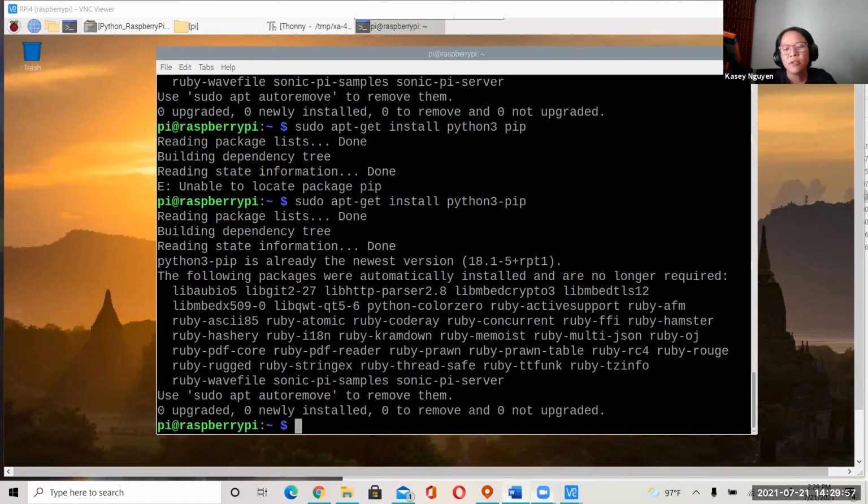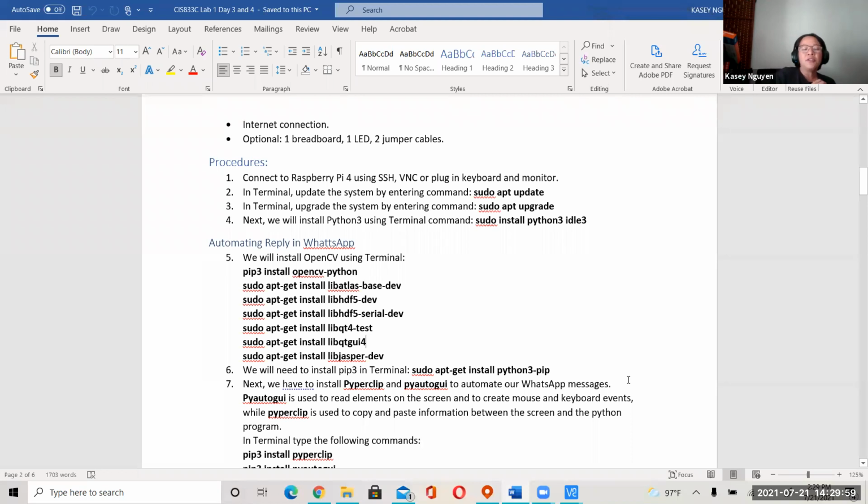Okay. So as you go through, at number 6, we would need pip3, so that way we can use that package with Python 3. Number 7 talks about pyperclip and Pyautogui. We touched on Pyautogui earlier. So you will need to install pyperclip and Pyautogui to automate the actual messages, like sending and receiving messages.